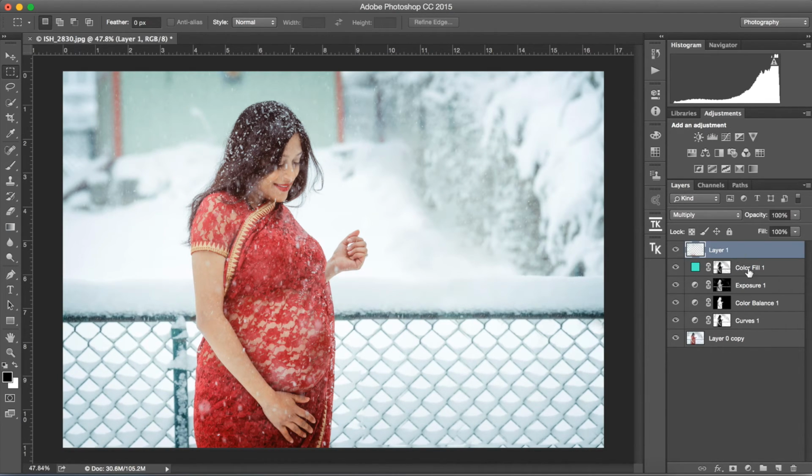So let's take all of these and put them in a group. So those are our adjustments. And that's the adjustment that we made.